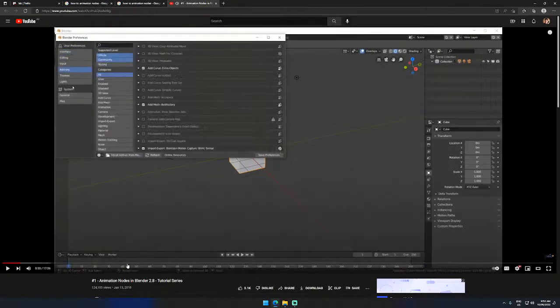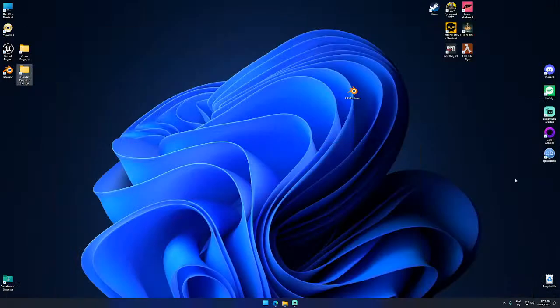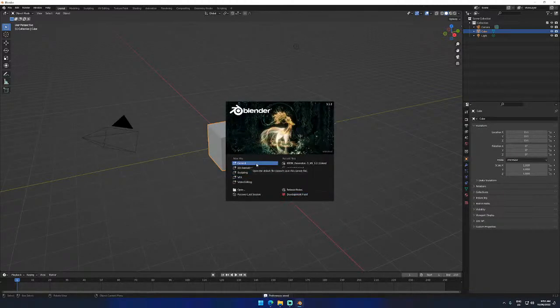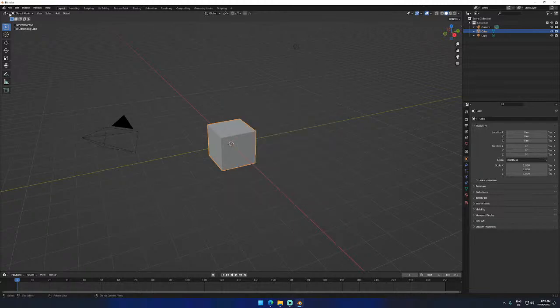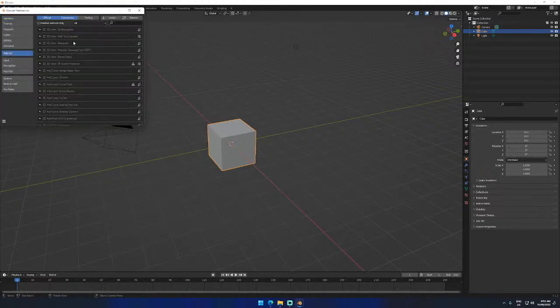But I see. That's how you do it. Box Blender. Here we go. Yeah. Okay. Yep. So to edit preferences, add-ons.